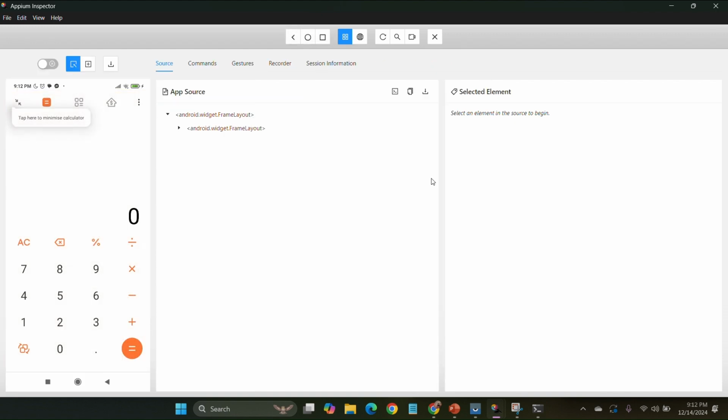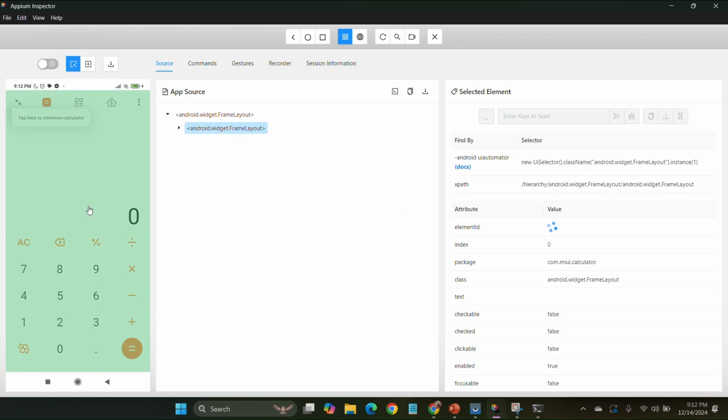Okay, here we can see three sections. Here is the UI of my calculator app. This is the app source, where we can see the XML code of this UI. And this is a very important section. If we select here, we will see that the item I have selected is described here. So we can find the attributes and the values of this element, as well as what attributes we can find it by, and the selectors.